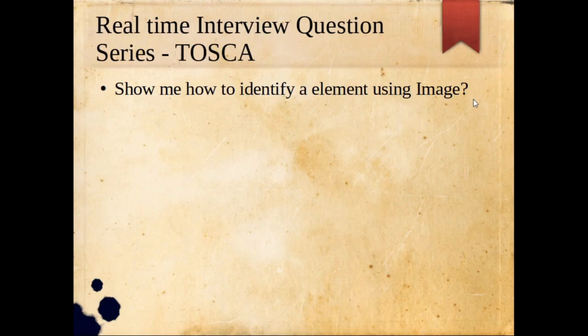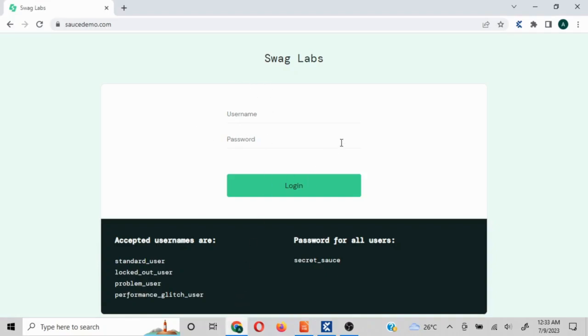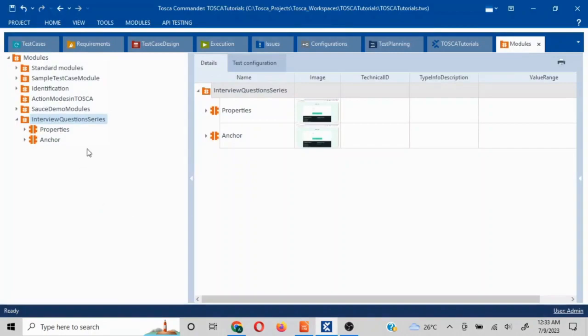So the question is, how to identify an element using image? Okay, I'm going to take the same example. So let's say we have this particular mock website and we have to identify username but with only image. Okay, so there are two different ways to do it. I'll show you both in this.